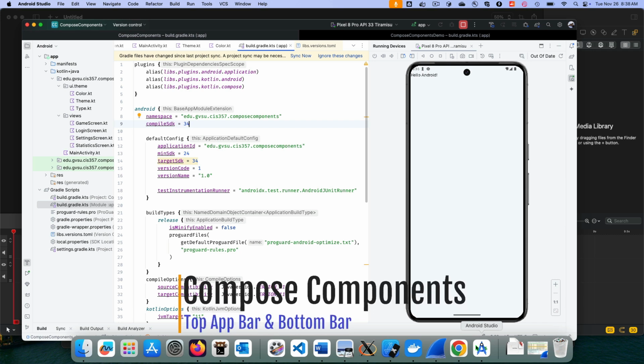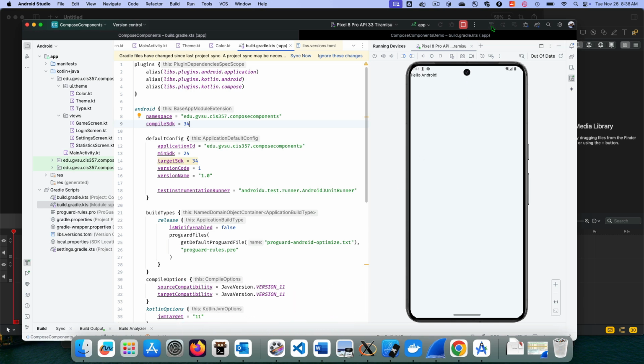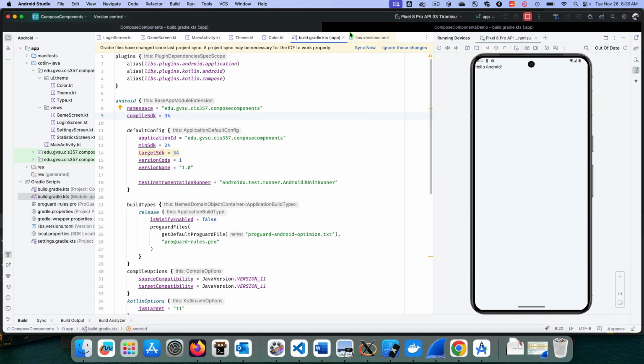The starter code begins with compile SDK 34, and if you try to build by pressing that hammer icon, you will get an error. Okay, so I need to sync now, because I just changed the build Gradle Kotlin script. So it should be building, and the progress bar is hidden. Sync now. There we go.